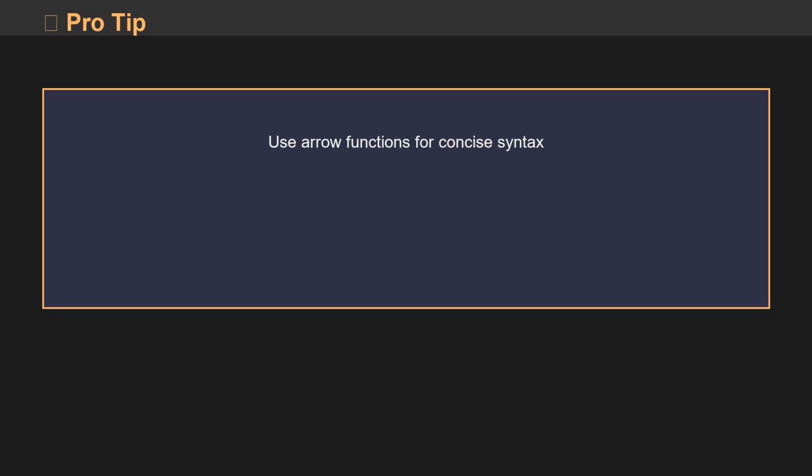Here's a pro tip. Use arrow functions for cleaner syntax when working with higher-order functions and currying. They're more concise and maintain lexical binding. Another tip is to keep your functions small and focused on one task. This makes them easier to compose and reuse.